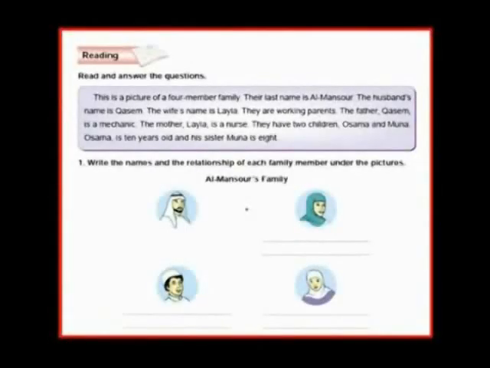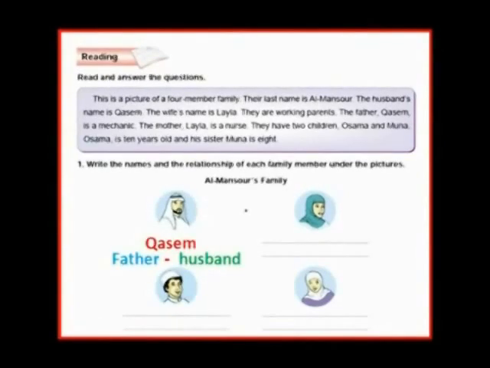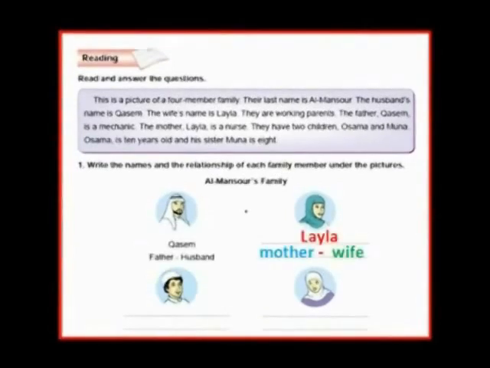Unit 5. Lesson 2. Read and follow the instructions. This is a picture of a four-member family. Their last name is Kasim. The wife's name is Layla. They are working parents. The father, Kasim, is a Layla is a nurse. They have two children, Osama and Muna. Osama is 10 years old.